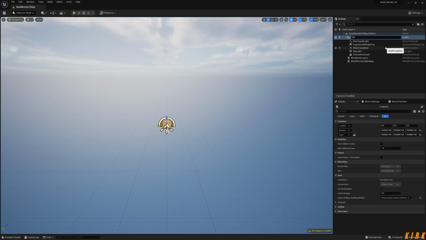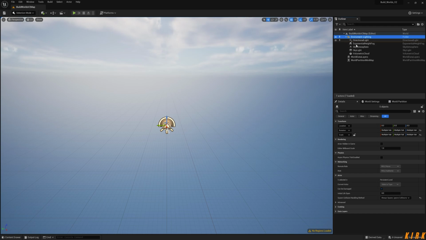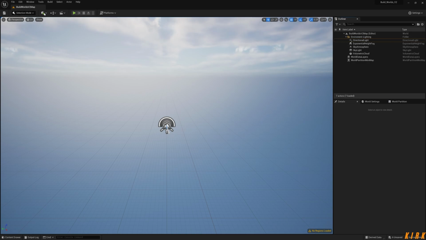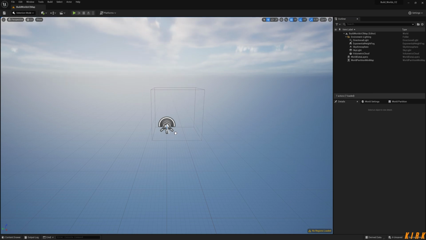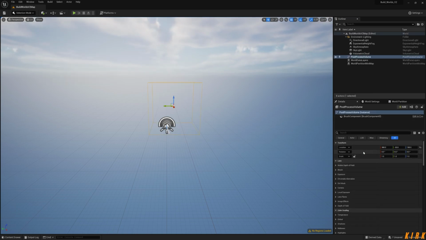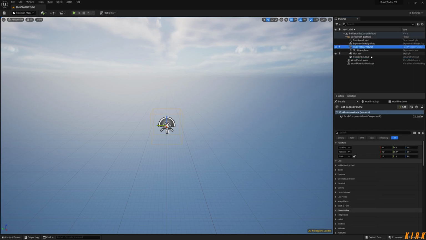So in here I'm going to call this environment lighting, like so. And now my environment lighting is all contained in its own little folder. One change I do want to make is come to the plus icon here and then go to Visual Effects, Post Process Volume, and drag that in right there. And before I get moving, I'm just going to reset its location so it's in there with everything else. This post process volume is going to go into my environment lighting folder as well.